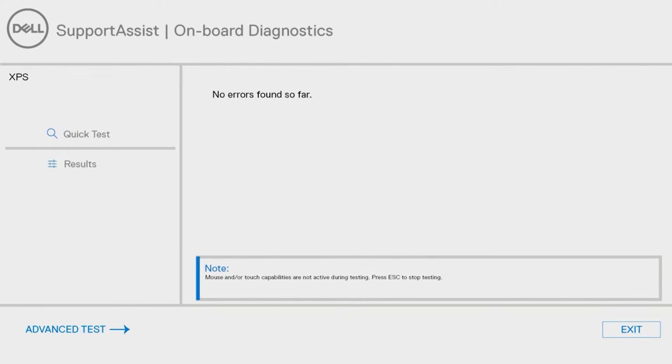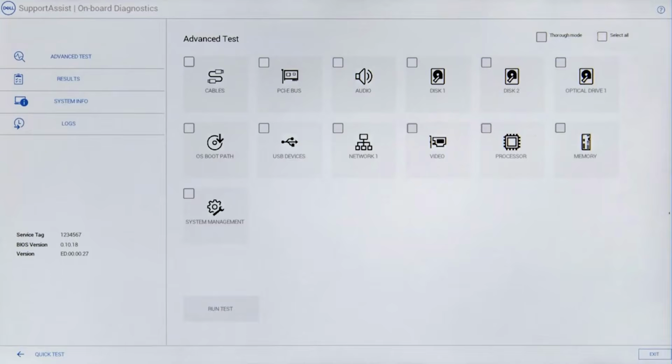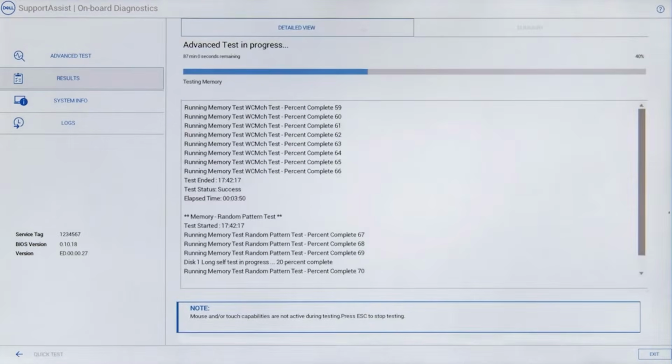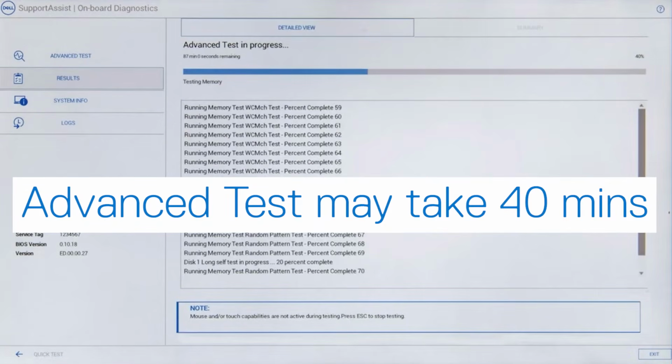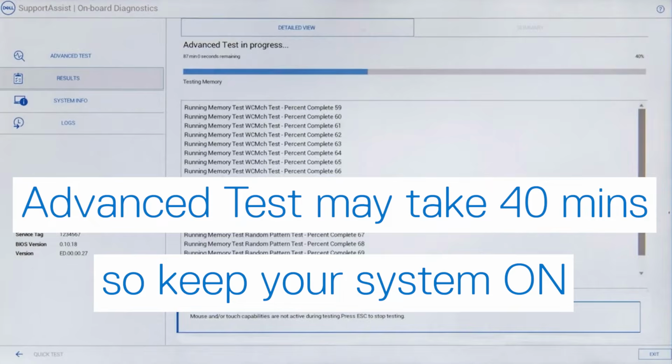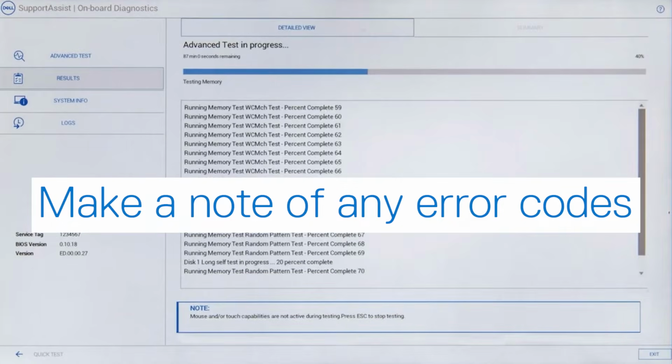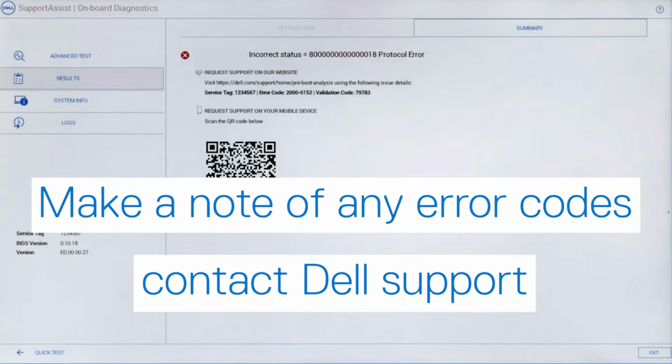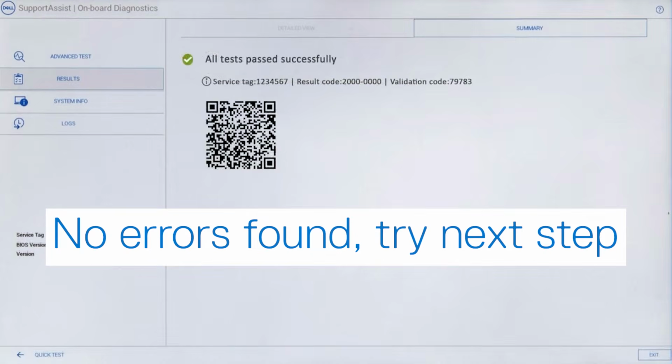If the quick test produces no memory errors, then run the Advanced Memory Error test. Click on Advanced Test. Tick the options for memory and also for thorough mode. With those two ticked, click on Run Test, which will start an extensive test on the system memory that could take up to 40 minutes, so be sure to keep your system on. Make a note of any error codes and validation codes, and contact Dell support if any issues are found. If no errors are found after running these tests, move on to the next step.